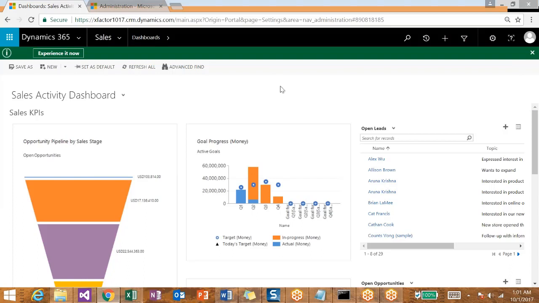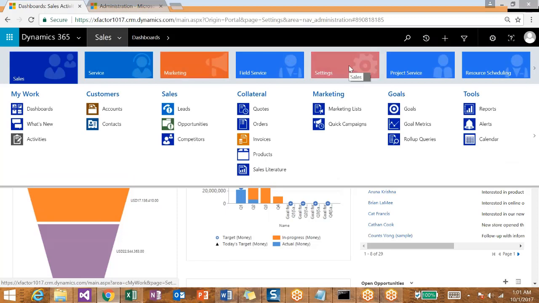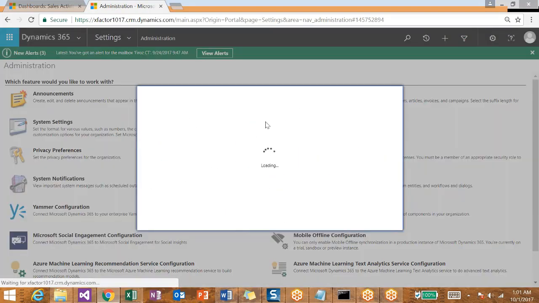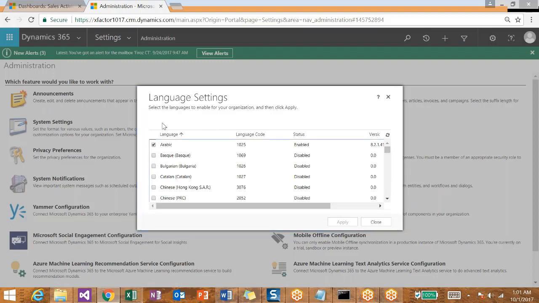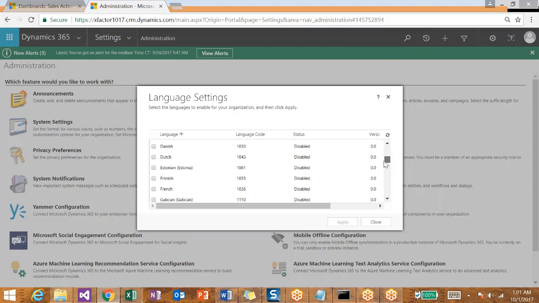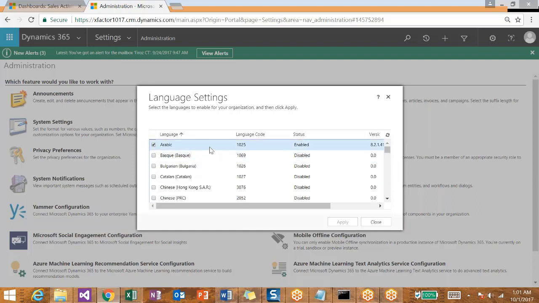The first step is the system admin has to install an additional language pack in your CRM application. So let's navigate to Settings, Administration and Languages. This dialog will show you the list of all your languages which are available as well as installed. So we have a lot of languages from Arabic to Bulgarian to Chinese to Dutch. And you can see Arabic is installed over here.